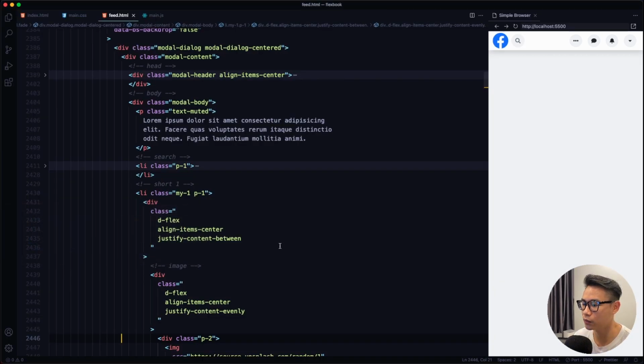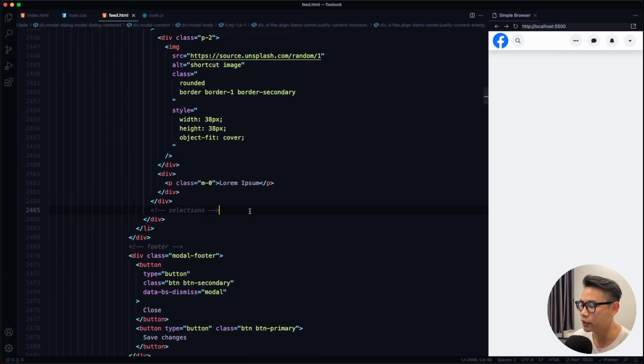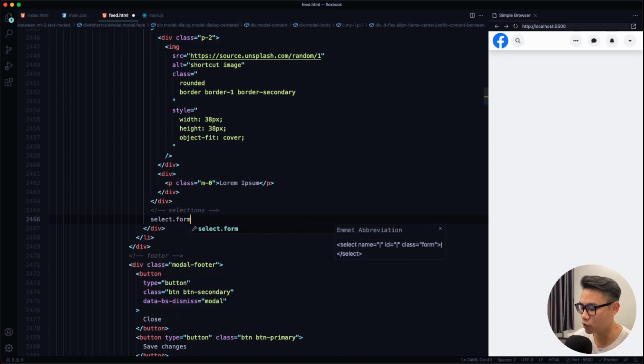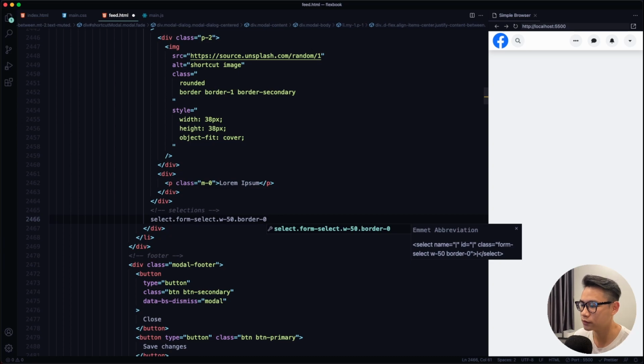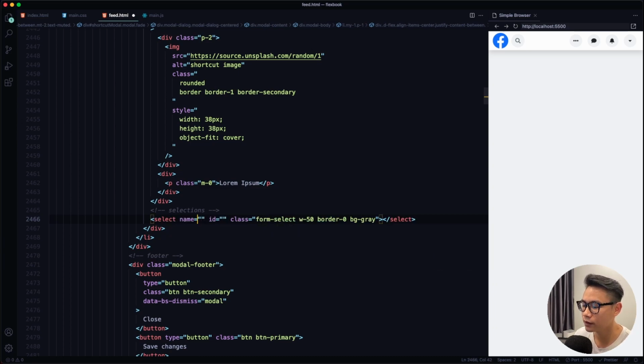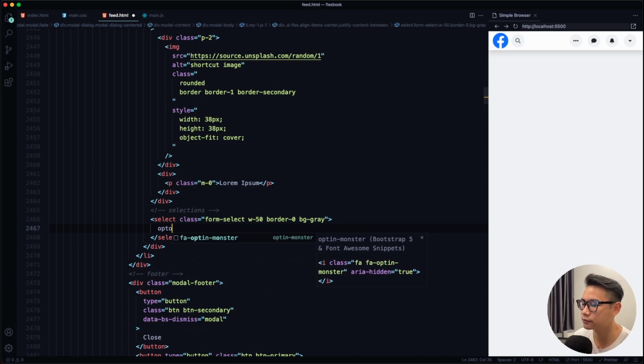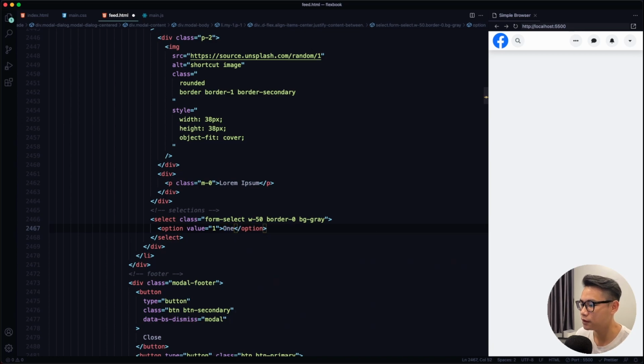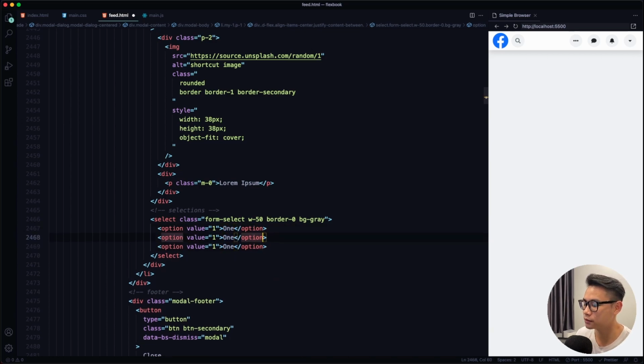So back into VS Code. Let's scroll down. Here will be our selections. So let's have a select tag with a class of form-select. We're gonna set the width to be 50%. Remove the border and give it a background of gray. Let's remove the name and ID. Inside our select, let's have our options. So let's say 1 and duplicate this 2 times. All right, give this a quick save.